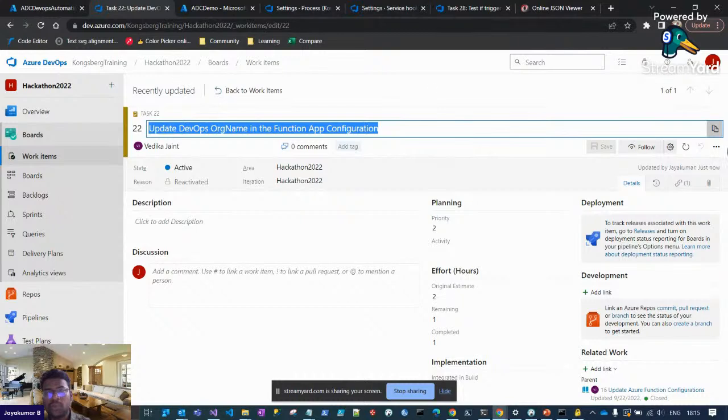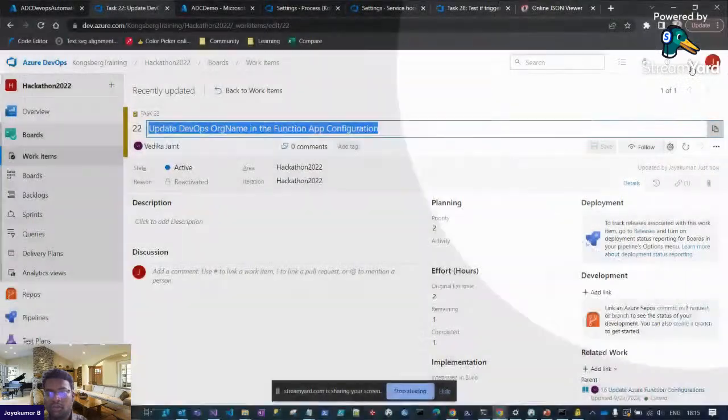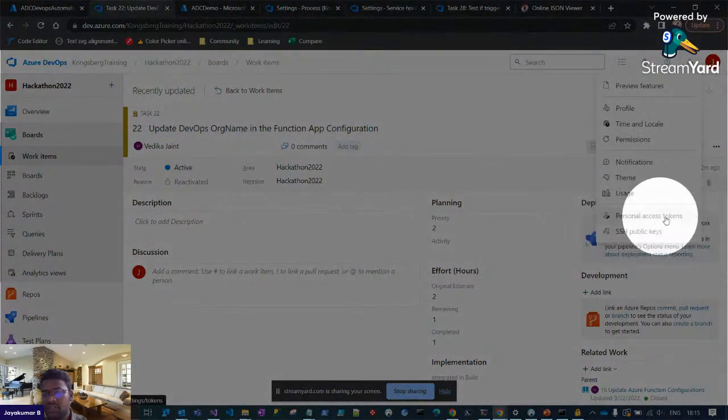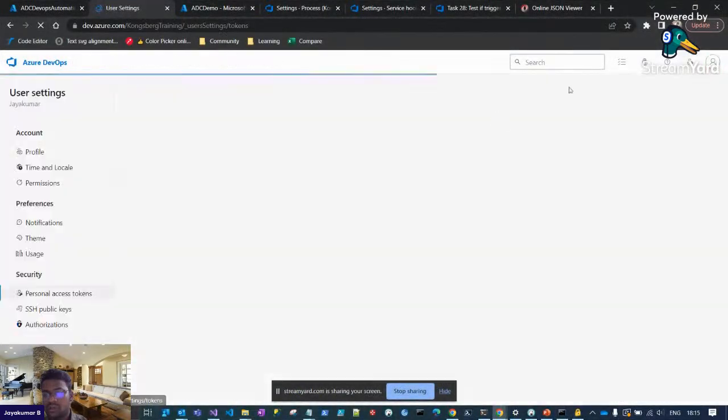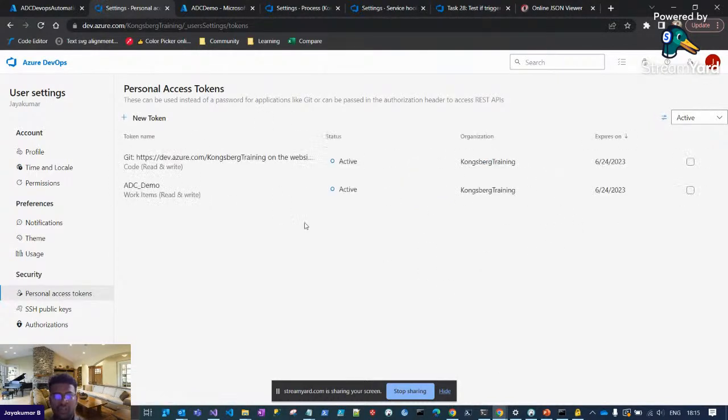Once you come into your project, right next to your username, you can see this icon, user settings. This is the user settings icon, and once you click on that, you see personal access tokens here. Click on that. It will load all your existing tokens.